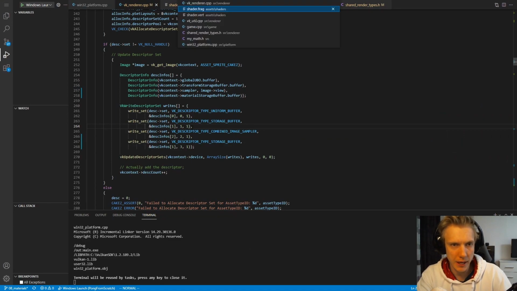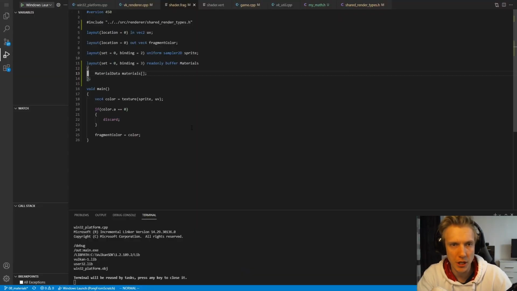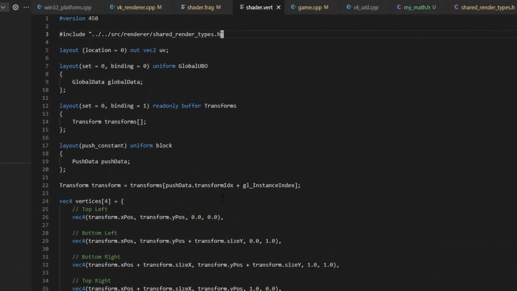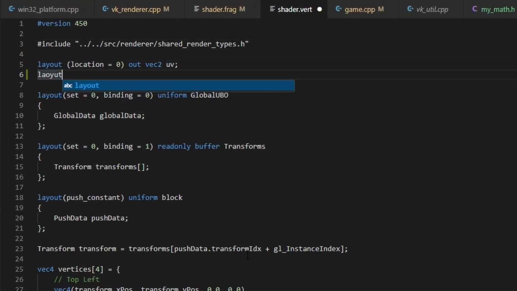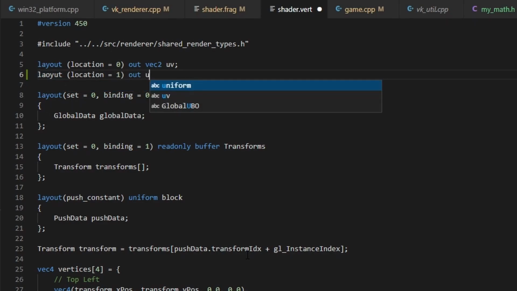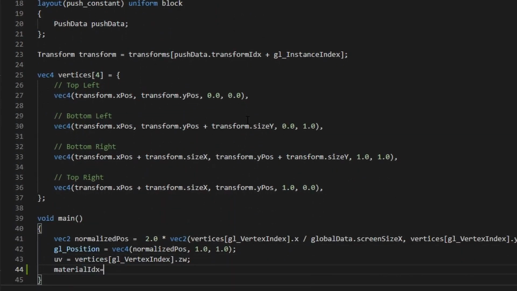So in the shader.frag, we want to access these materials, but we don't know which index we have. We have the transforms in the vertex shader, but not in the fragment shader, right? The transforms carry over the material index. So in the shader.vert here, what we need to define is another out location. A layout location is 1 out, uint can also be int, doesn't matter, material index. This one, and then we just do material index is transform.material index.